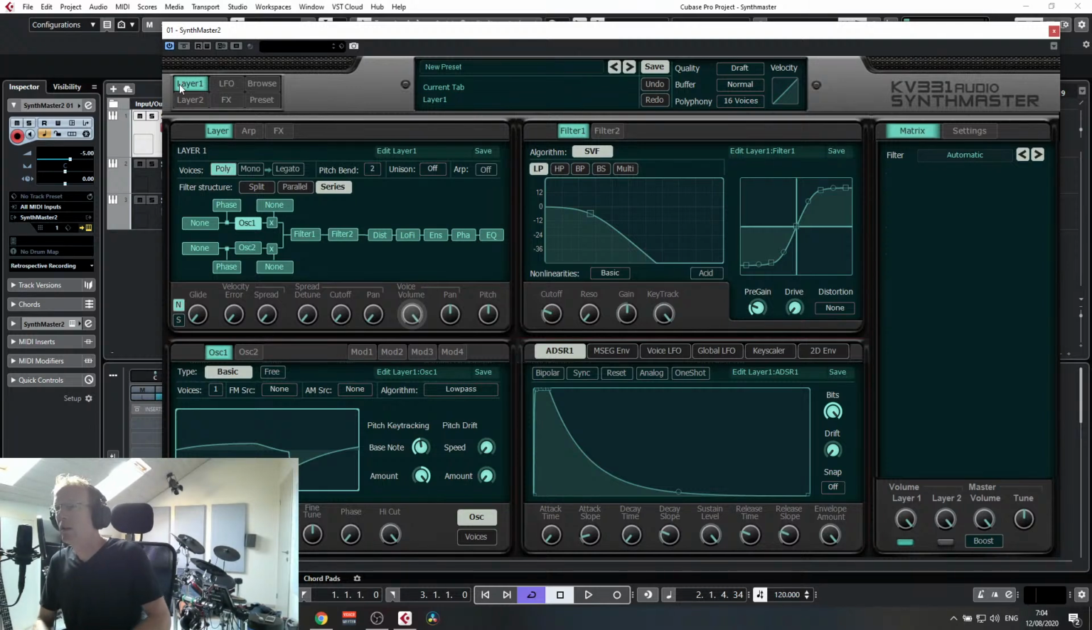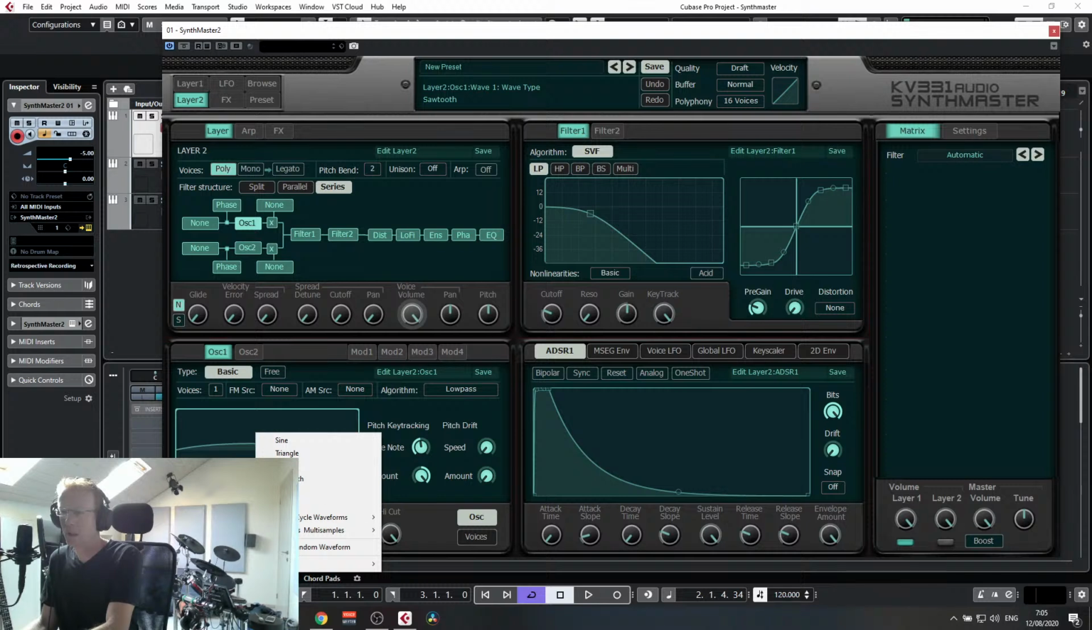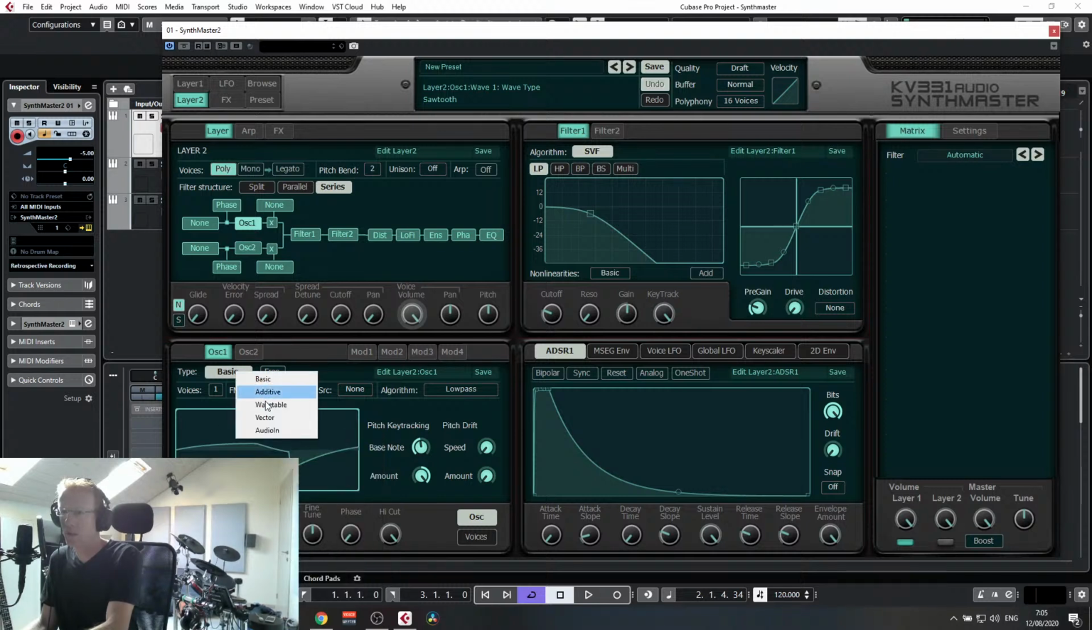So the idea here is that you have first of all 2 layers. So we have layer 1 and layer 2, and let me just change something here in layer 2. I'm going to show you exactly what I'm doing a little bit later, but this is Wavetable. So now layer 1 is just a simple sawtooth, and layer 2 is this wavetable. And you can turn on and off each of the layers separately.